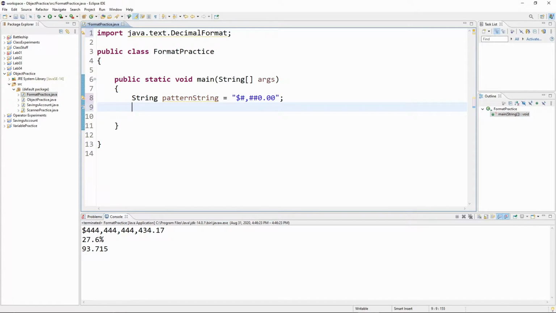So now that we have that pattern, let's go ahead and create a decimal format object.